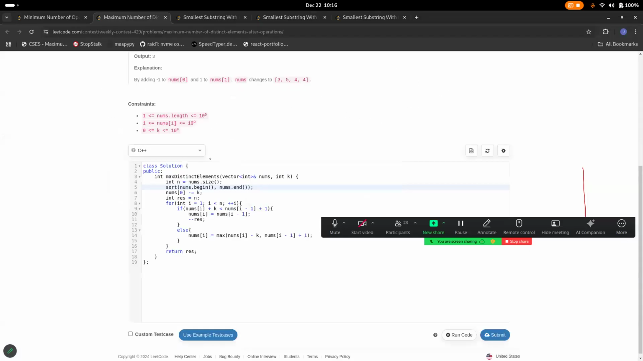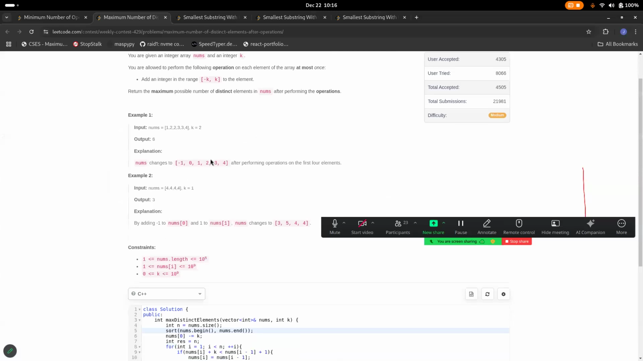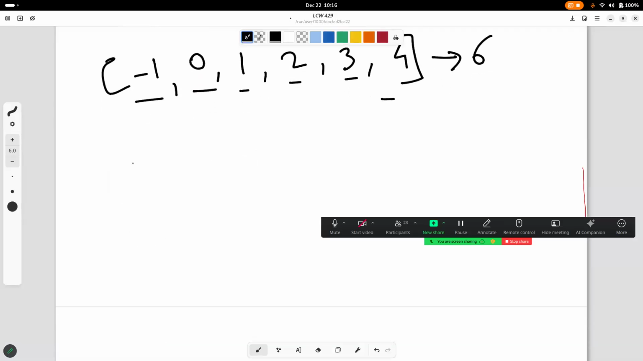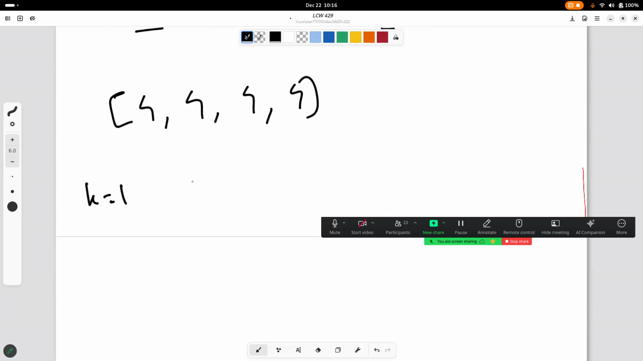So let's consider the second test case for a bit more clarity. In the second test case, you had 4, 4, 4, and 4, and you had k equal to 1, which implies that you can add numbers in the range -1 to 1. So you could either add -1, 0, or 1.